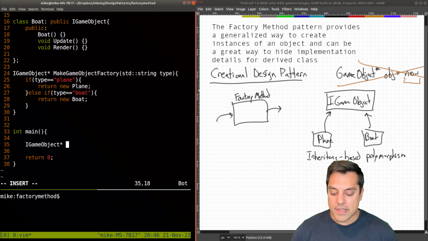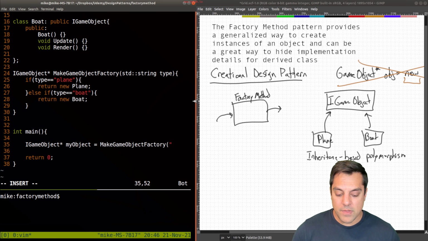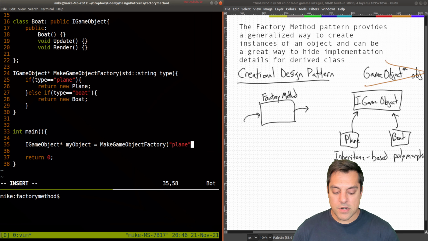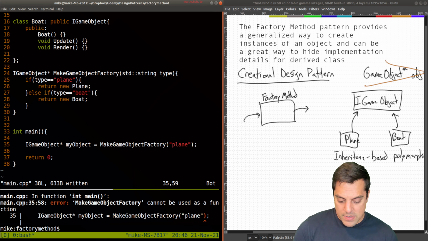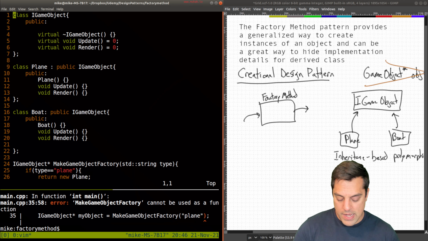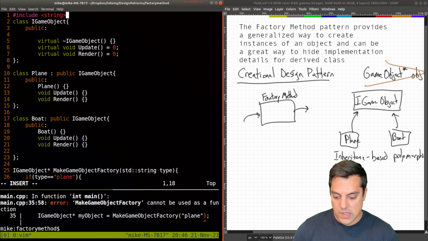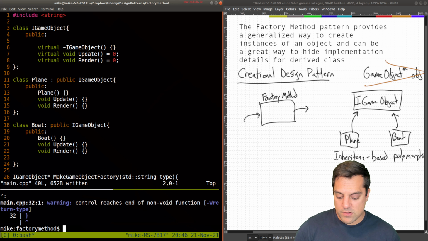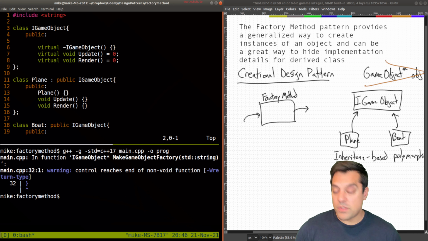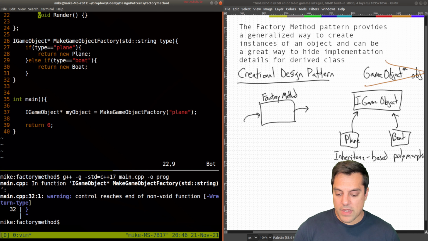So now I'm just going to have an iGame object, call it my object, and run through our factory here. And I'll go ahead and move this to the side and determine that we want, say, a plane in this example. So does it compile? Not quite here because we are missing our string library. So let me go ahead and add that right here at the start of our program. That is one error. Let me recompile, and then we'll check the other error. No other errors at this point. Okay, so there we go.